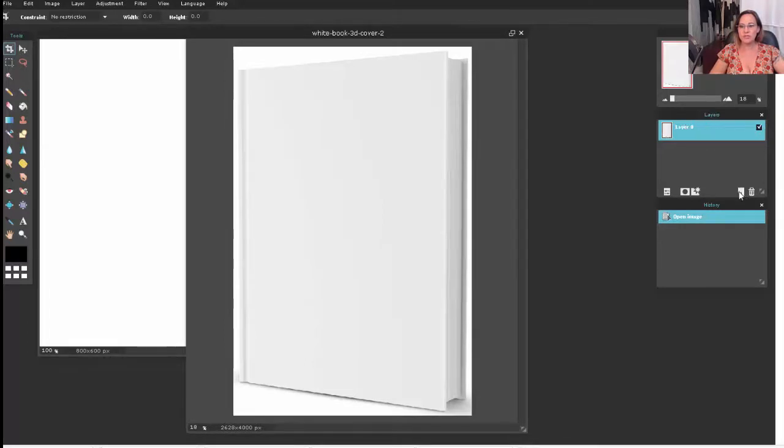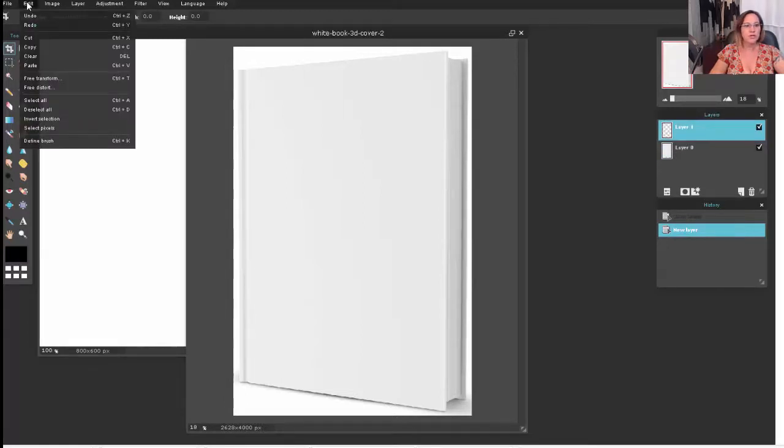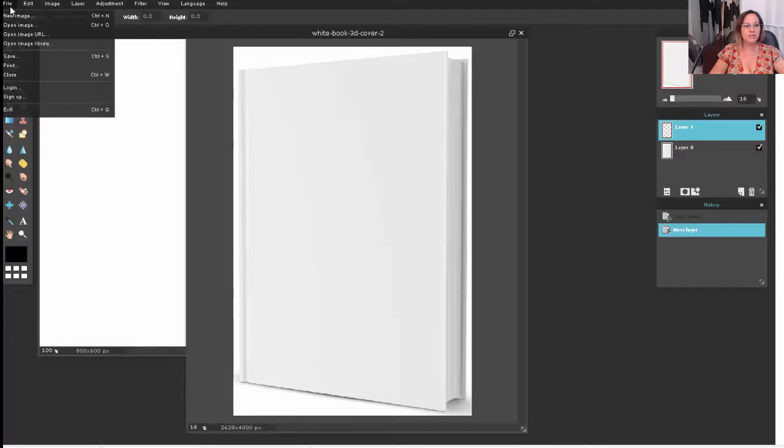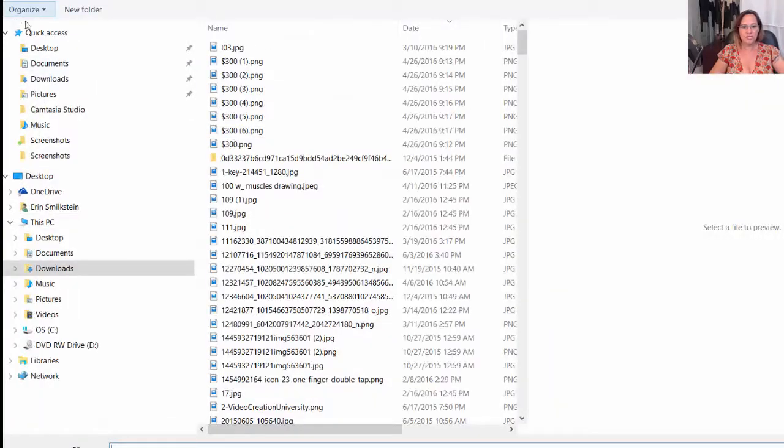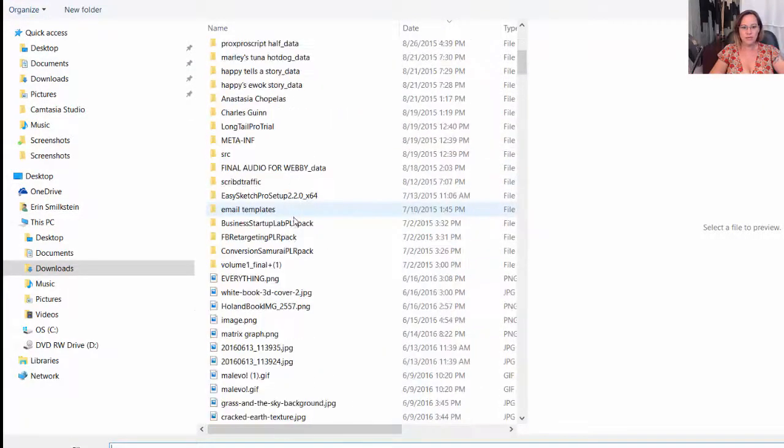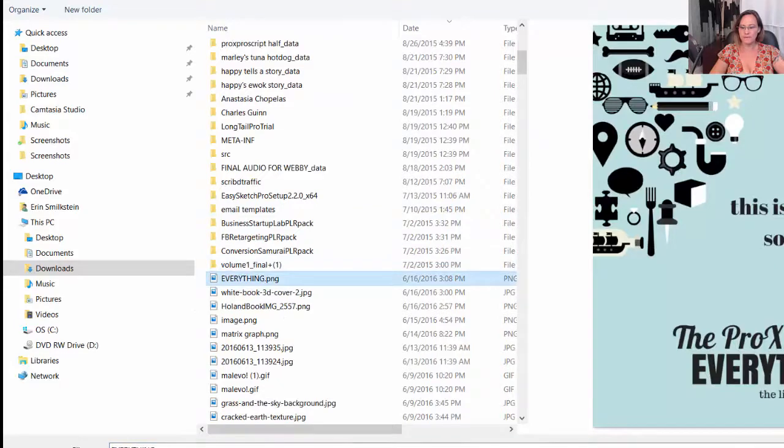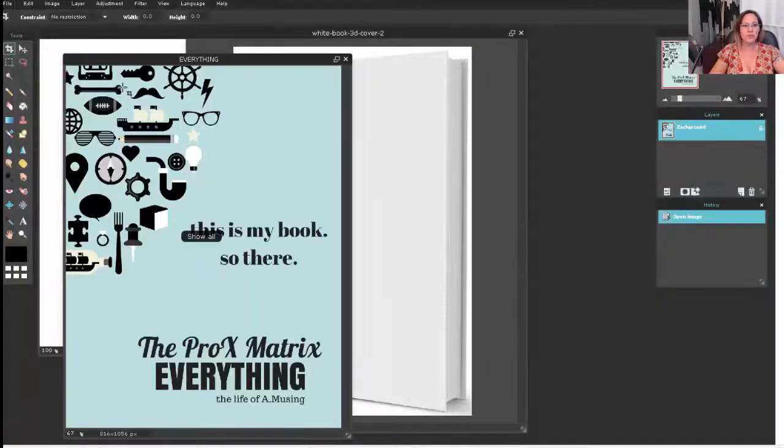I'm going to do a new layer, and I'm actually going to add an image to this. So file, new image. Actually, I think I can go to open image. Open image, and the one I just did was this one, okay. Now, this one opens up in a separate thing. I'm not so worried though.